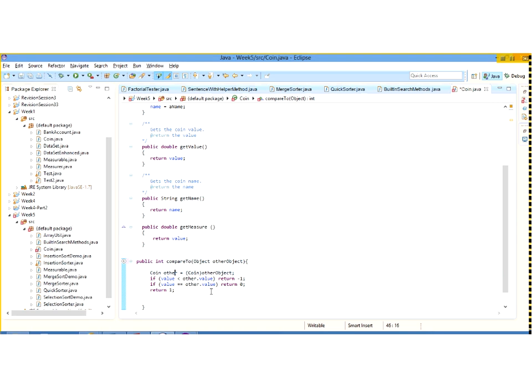So I define a variable called otherCoin equal to the other object that is taken by the method here, which is of type Object. I need to make it by force a coin. So I do the casting here. We all know that. We have done it before. So Coin otherCoin equals (Coin) other object. Now, what do I need to do? I need to compare the values. Why?